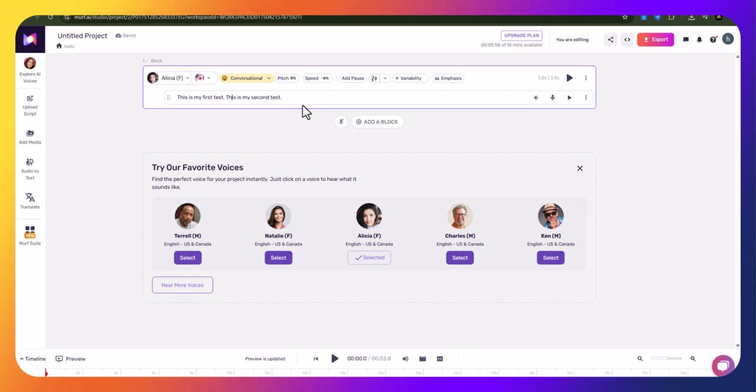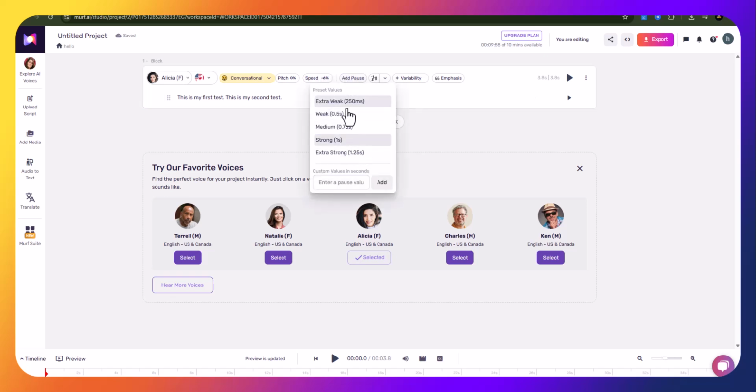Let's start with pauses. When you're in the Murf editor, you'll see an Add Pause button right above your script. You can choose from preset options like weak, medium, or strong, which correspond to different lengths. For instance, let's take the sentence, "This is my first test. This is my second test." Without a pause, it sounds rushed.